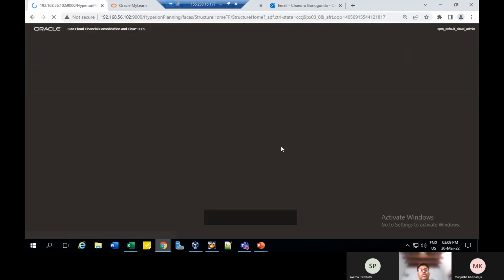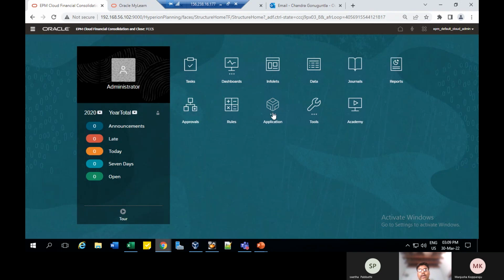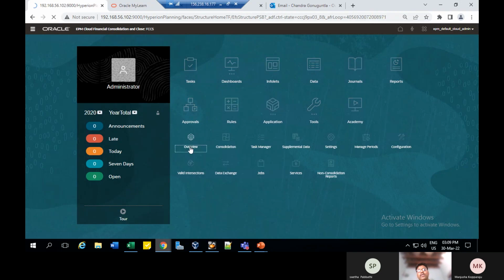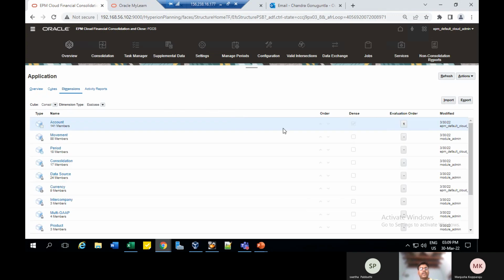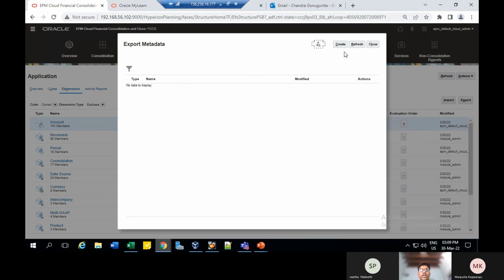So click on the home icon here. Under application cluster, we can see the overview here. Then click on dimensions. First we need to export the data. For this, click on the export option here and then click on create.